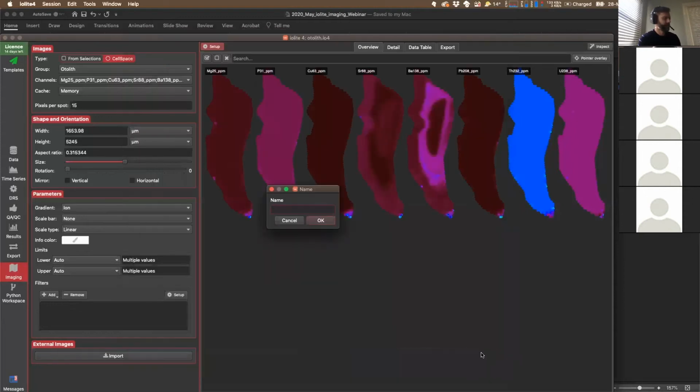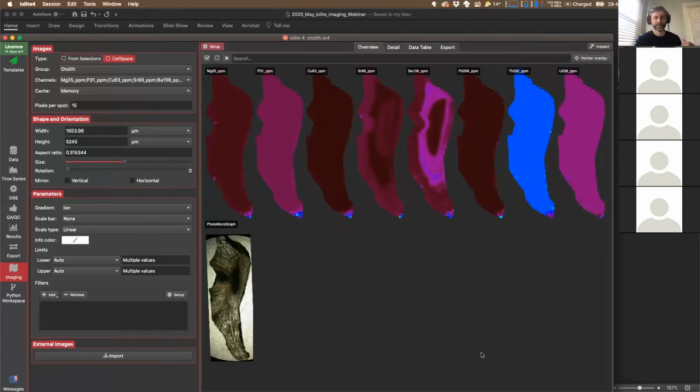Click on OK. It'll ask us for a name. I'm going to call it a photo because that's what it is. But you could be bringing in an external image that is like, say, an SEM image, or a cathode luminescence image, or just a scan from a scanner, something like that. And all of those things can give you more context for your images.